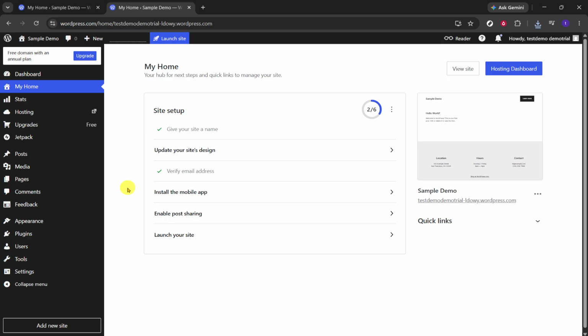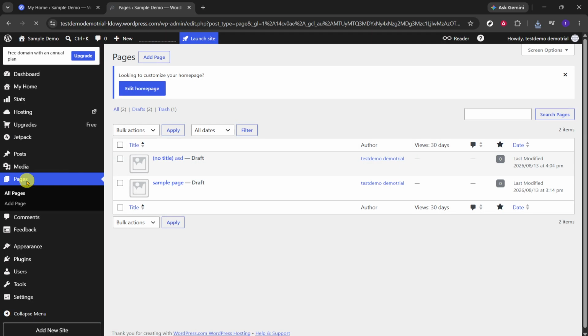From the dashboard, look to the menu on the left-hand side of the screen and click on Pages. This section contains all of the pages on your site, including published pages, drafts, and pages that have been moved to the trash. Opening the Pages area is the first step toward locating anything that may have been deleted.